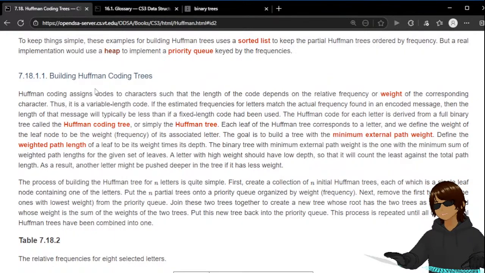Huffman coding assigns codes to characters such that the length of the code depends on the relative frequency, or weight, of the corresponding character. Thus, it is a variable length code. If the estimated frequencies for letters match the actual frequencies found in an encoded message, then the length of that message would typically be less than if a fixed length code had been used.